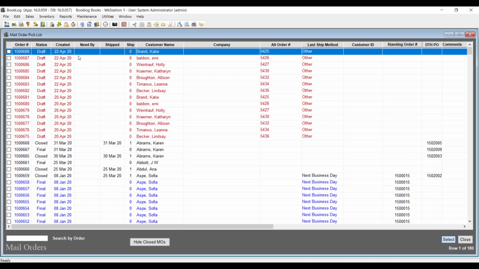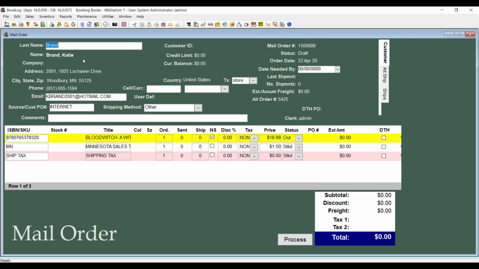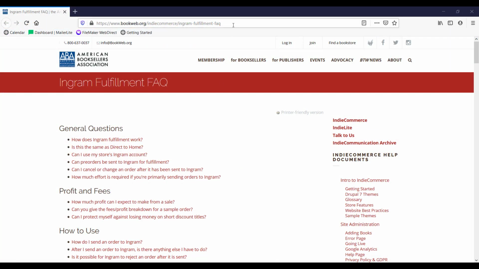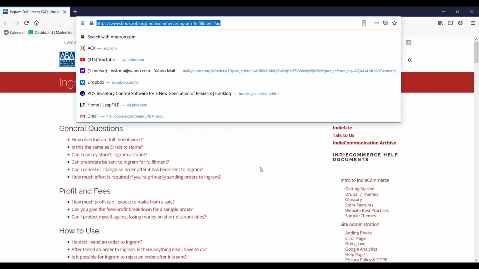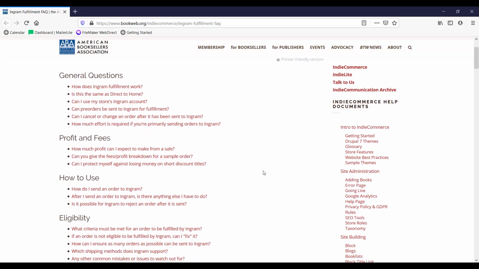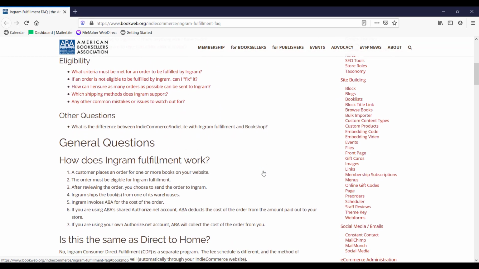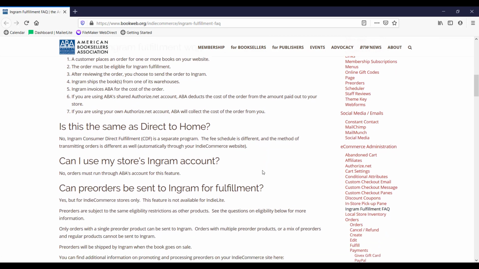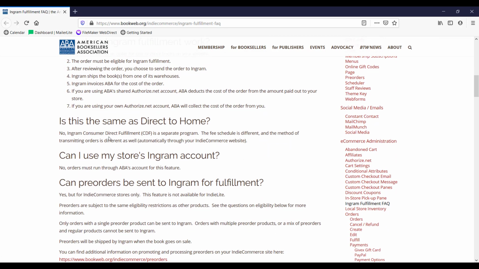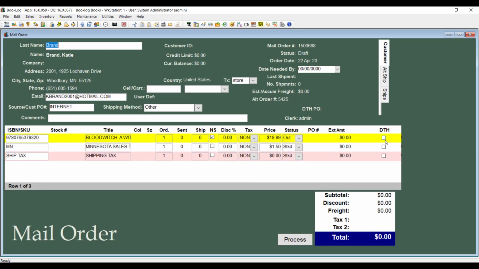If the order is a direct-to-home order, it won't be flagged in Booklog as a direct-to-home order. IndieCommerce uses Ingram's Customer Direct Fulfillment program, which is a little different from their direct-to-home program because it has a different pricing schedule, and your invoicing for CDF orders comes through the ABA. You can still place the order as a direct-to-home order, though, by clicking the DTH box here.